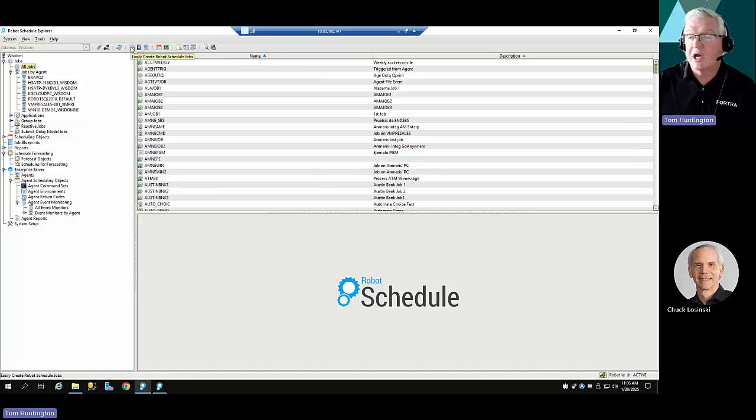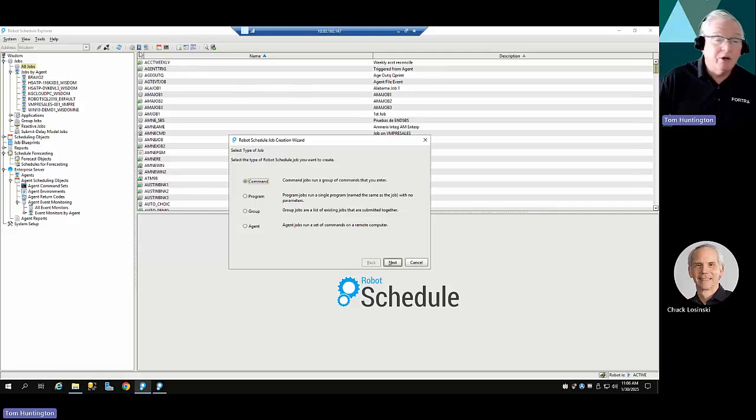Let's create a job. I'm going to go a little bit out of order here. And let's just say I want to create a new job. Now we can create jobs, as we saw. We can import jobs. We can actually learn jobs. There's a feature in Robot Schedule to learn jobs in from the submit job command. And we can just go into the green screen and press F6. We can come into the GUI like we're doing here and say, hey, we want to create a command job.